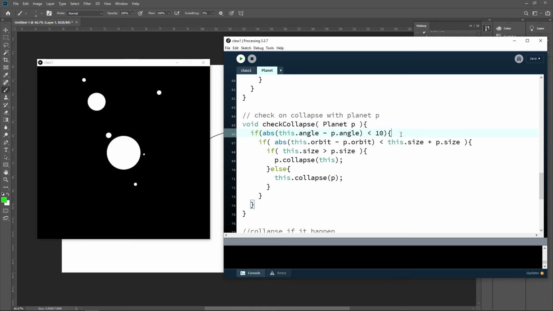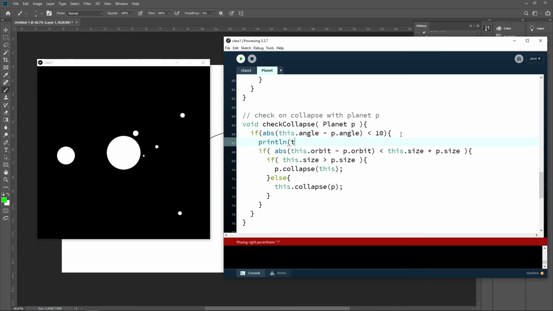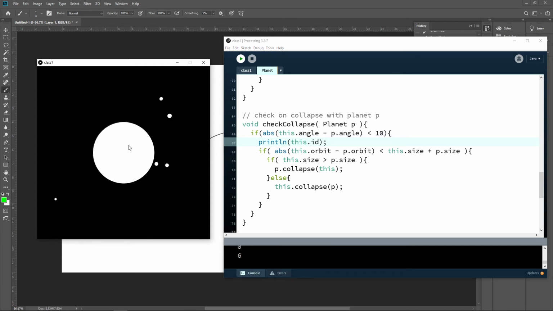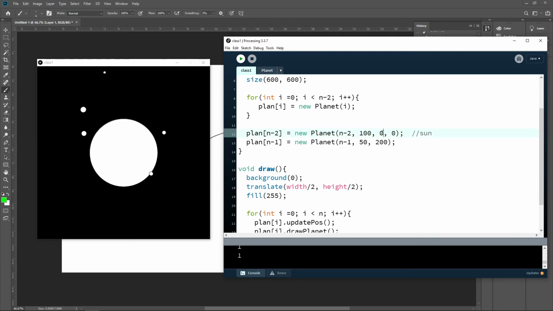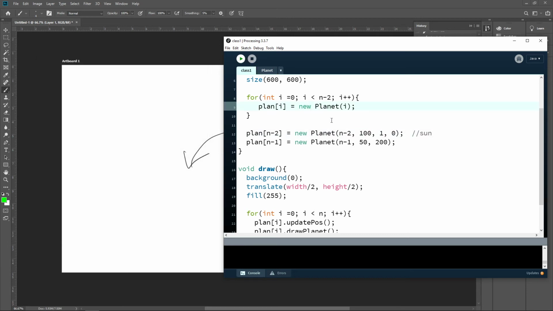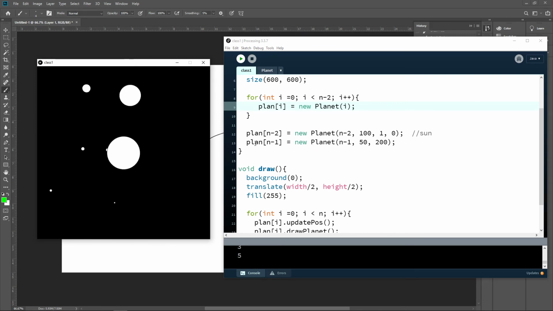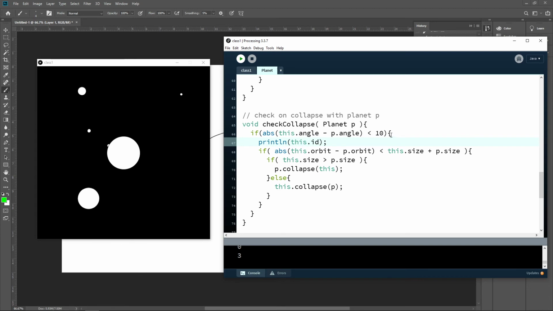How can we check it? We just use println of this ID. So let's see if it detects the angle. Okay, you see the one planet just appears here, and they don't collapse anymore. The first, because Big's problem is angle 0 and it has 0 speed. Let's say the angle like this. So here is some problem with the angle as I see.